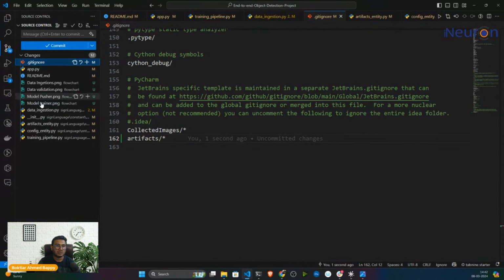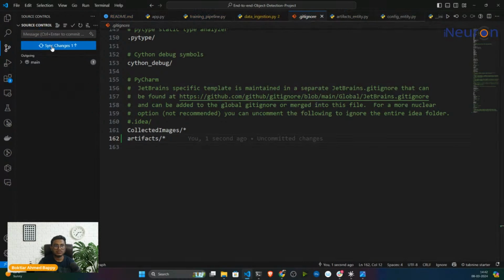Yeah. Now I'm going to commit these files. So my data ingestion added. Now let's see the changes.